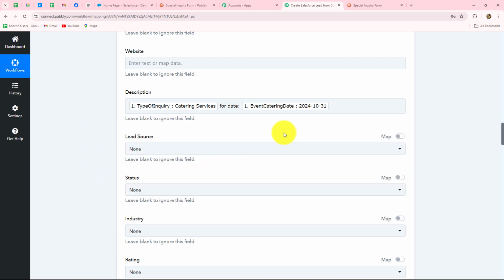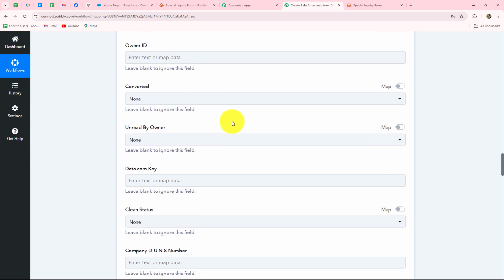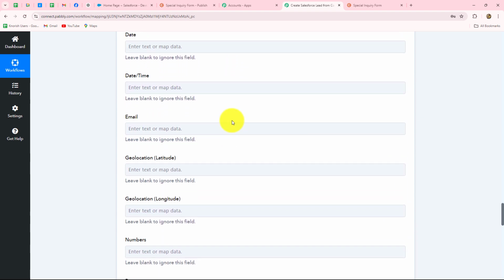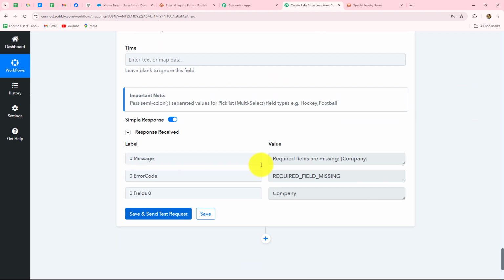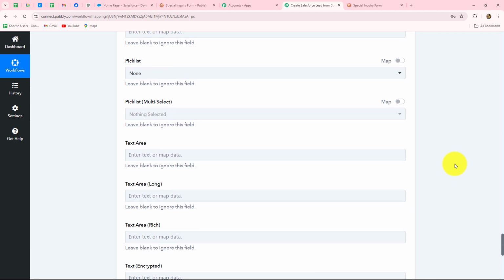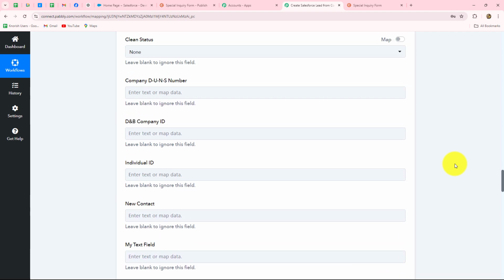Alright, so here this is the description. In this way you can also customize the description according to your choice. And now directly I'm going to click on save and send test request button. Here it is saying that the company field is required. I have not entered the company field, I have left it blank, but it is a mandatory field.